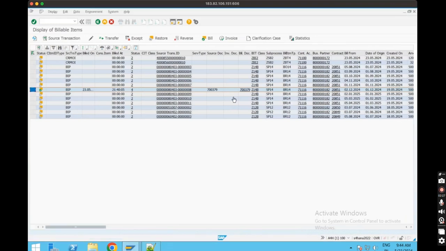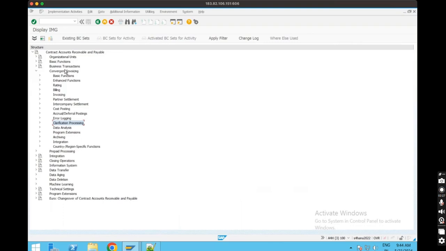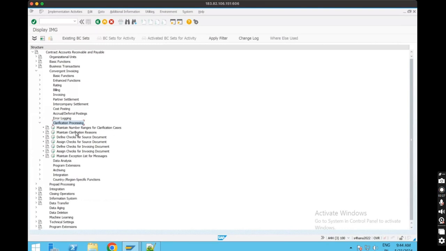Okay. Right now we have a billable item, and for that what we have to do is go to convergent invoicing. There is a node called clarification processing. Okay. Click on it. Here you see define checks for source document, assign checks for source document, and define checks for invoicing document and assign checks for invoicing document.